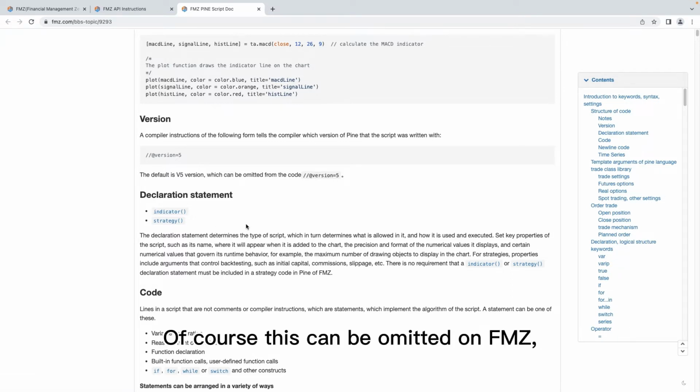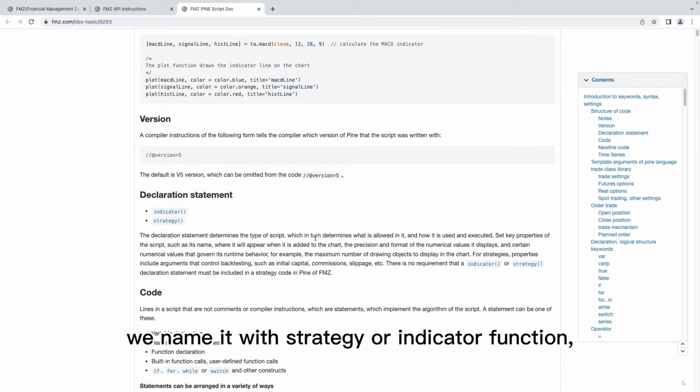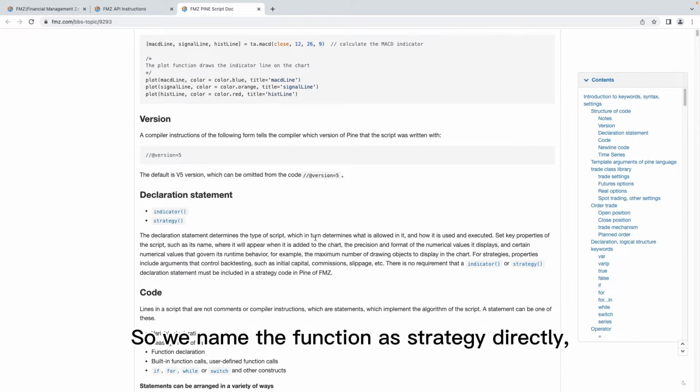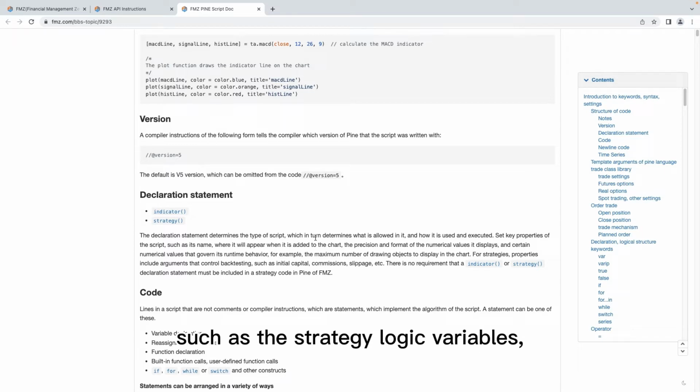Of course, this can be omitted on FMZ. We name it with strategy or indicator function, and of course, the indicator function can be omitted. So we name the function as strategy directly. And the rest is part of the strategy code, such as strategy logic, variables, some statements, etc.